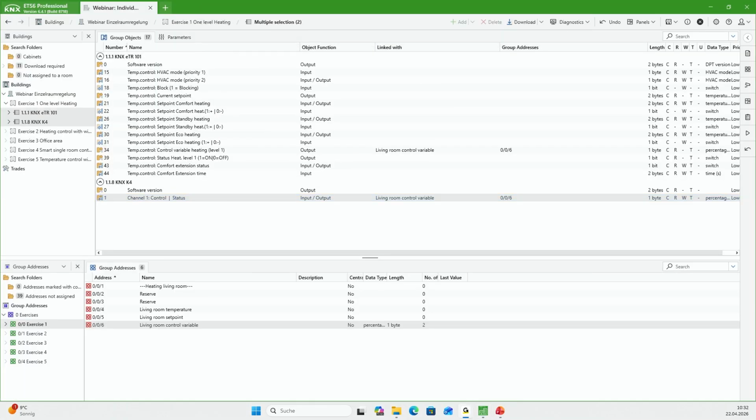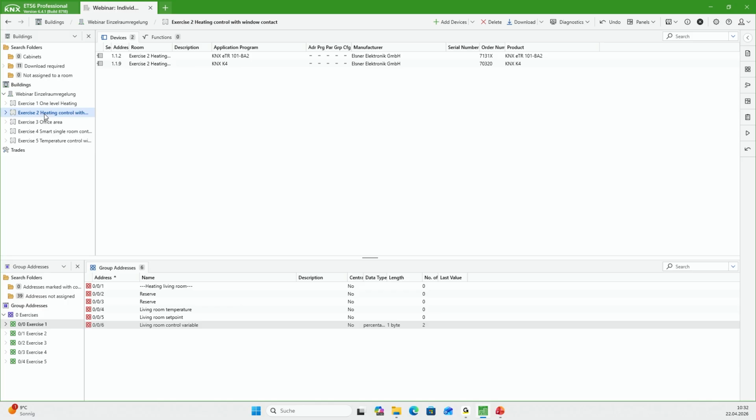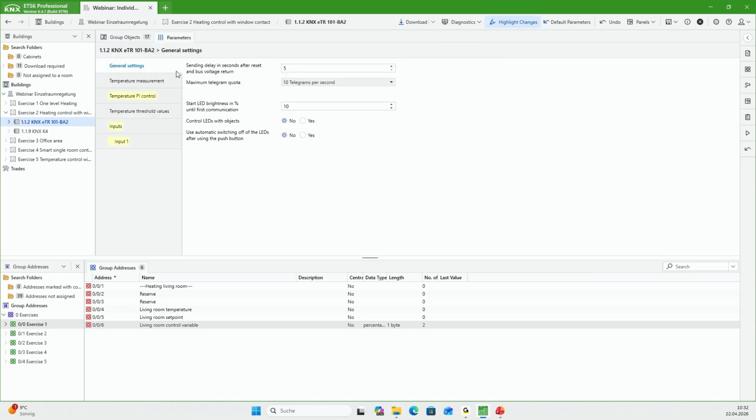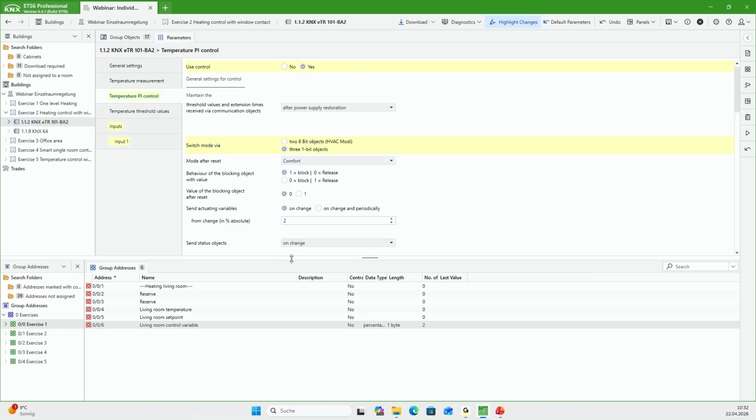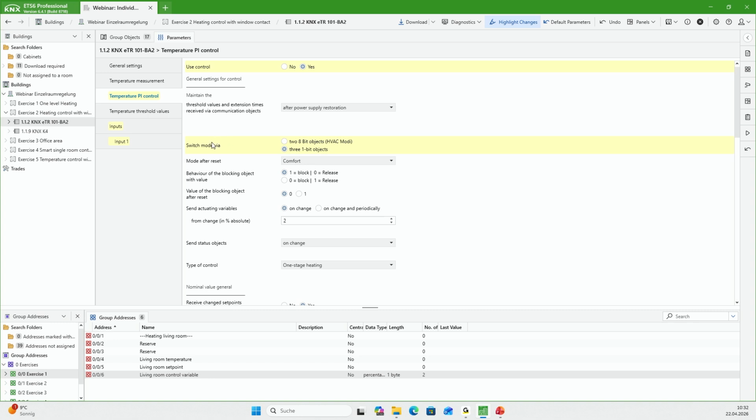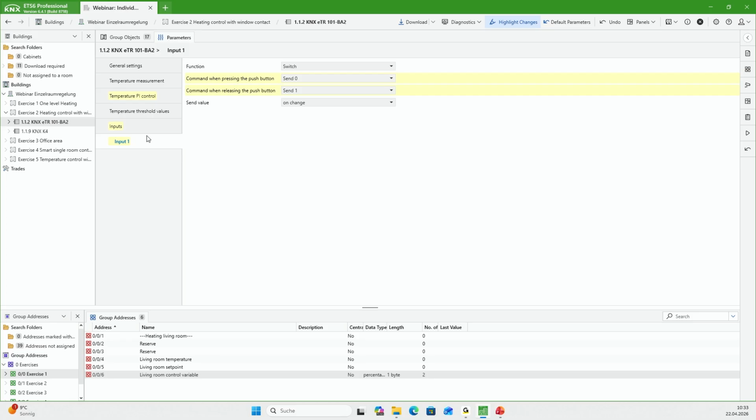So similarly, we have the ETR and we have the KNX actuator. The only small change in this application would be, instead of using the normal HVAC 1 byte value, we will use 3 1-bit objects. And I will get to this importance in a moment. The window contact, which my colleague showed you, is connected to the input.